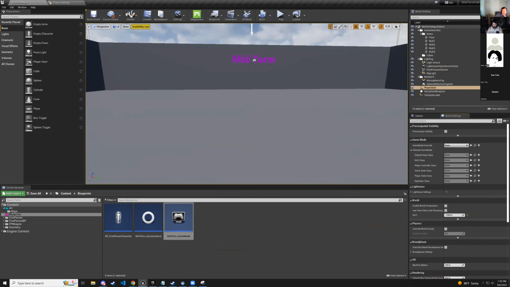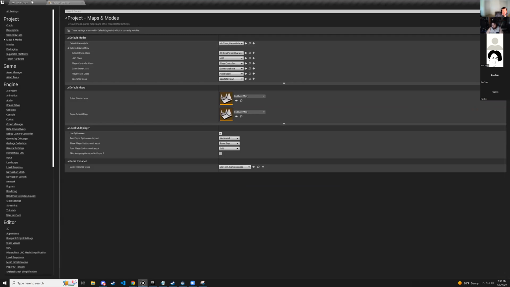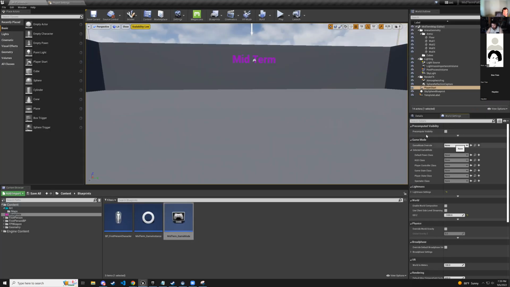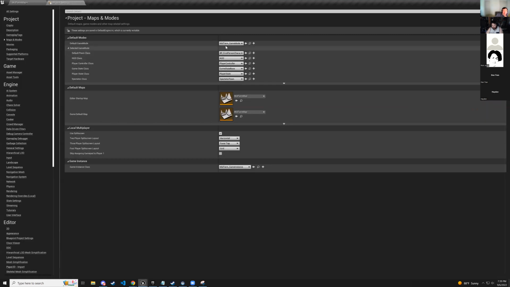And inside world settings, we have this game mode override. And basically it overrides whatever I put in the project settings. So as an example, in a real game, the project settings would probably be game mode main menu, to do whatever you need to do in the main menu. And then when the player selects single player, it loads up single player game mode. If the player selects multiplayer, then it loads up multiplayer game mode, right?